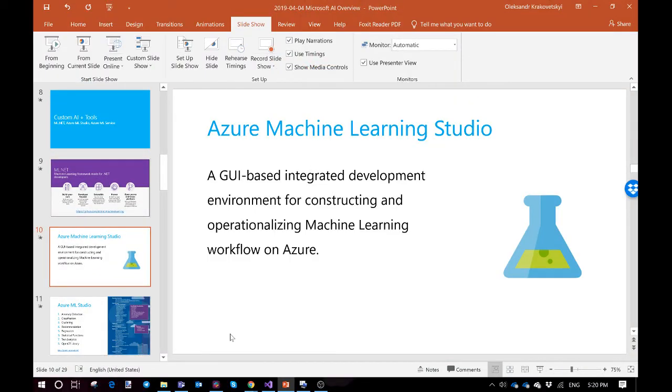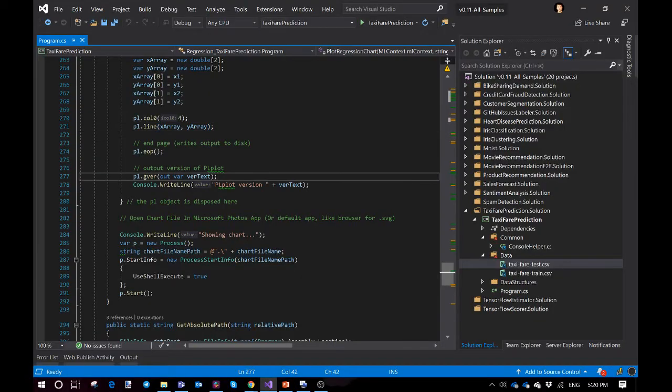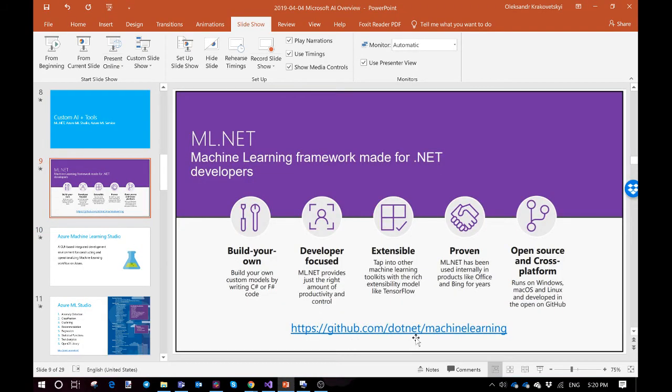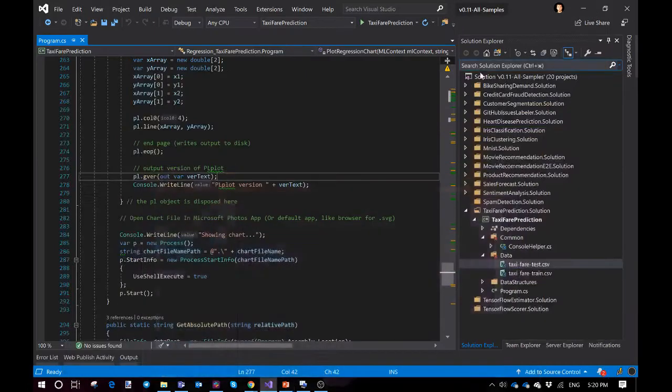I also would like to show you a quick demo. If you go to github.com/dotnet/machinelearning, you will find the source of this library, and there is also another repo on GitHub called machine learning ML.NET samples. So let's look at these projects.